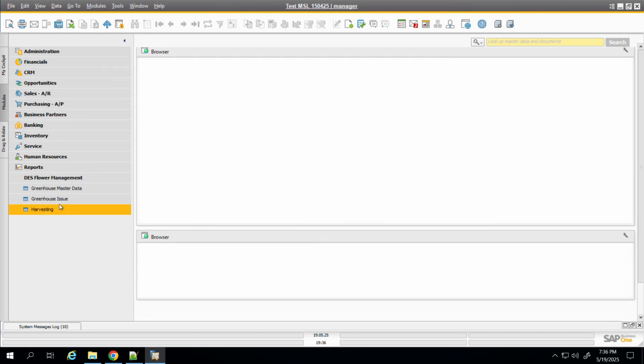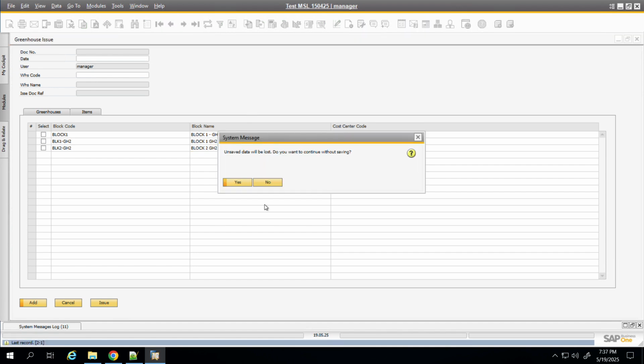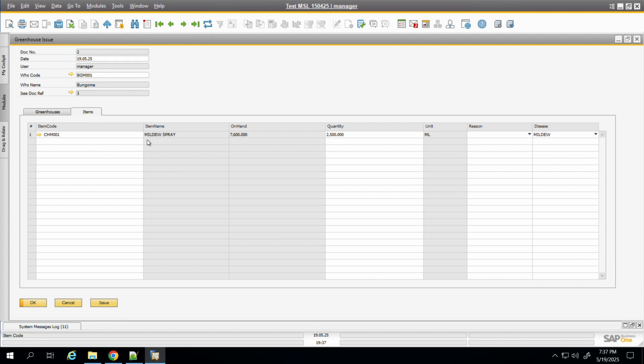And there is a material issue, which we give for the warehouse, the chemicals which we provide for the existing area. For example, this is a greenhouse issue. Block 1 in greenhouse 1, and block 2 in greenhouse 2. If you see this one, the items we require are chemicals. For example, we have some stock, and we added some stock here. You can give that quantity, and you can write what type of disease, the reason for it, and all these things.